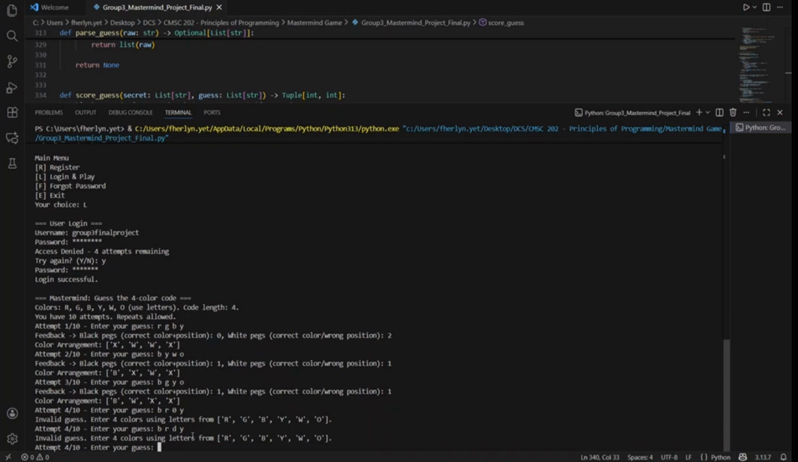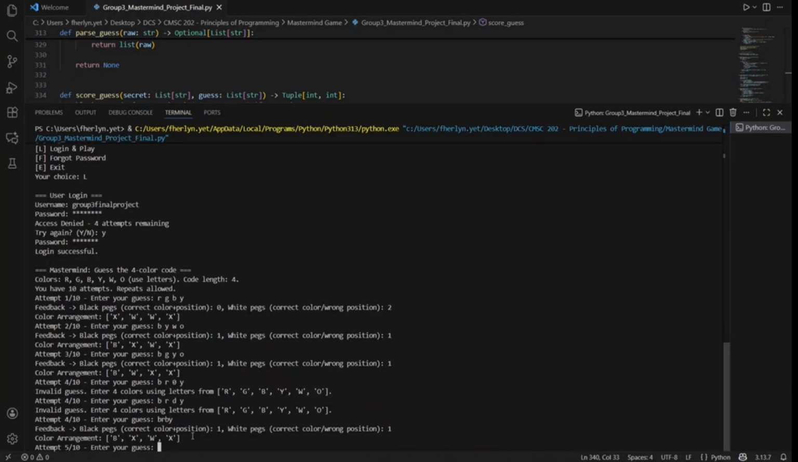Now, let's try to see what will happen if there's no spaces. B, blue, red, let's say blue again, and then yellow. As you can see here, the good thing about this one, we also make sure that we provide a proper splicing of each input of the player. So as you can see, it was successfully read by the system. So now let's just continuously guess it.